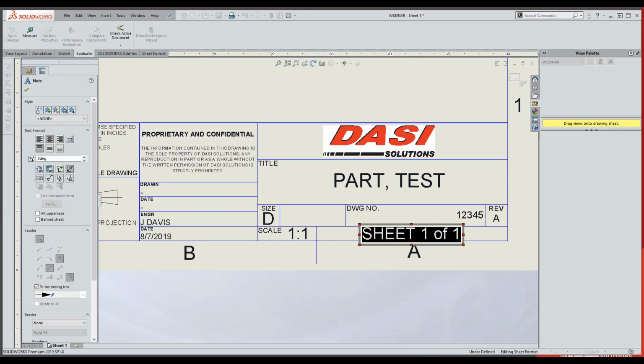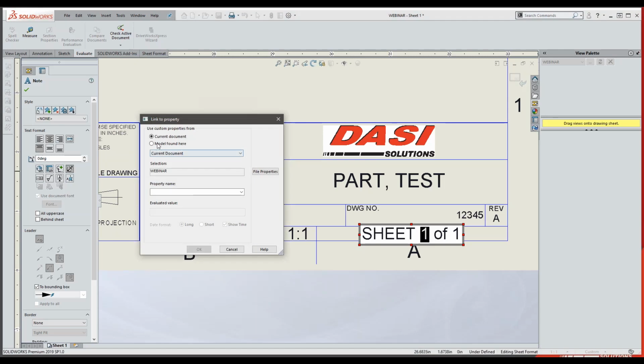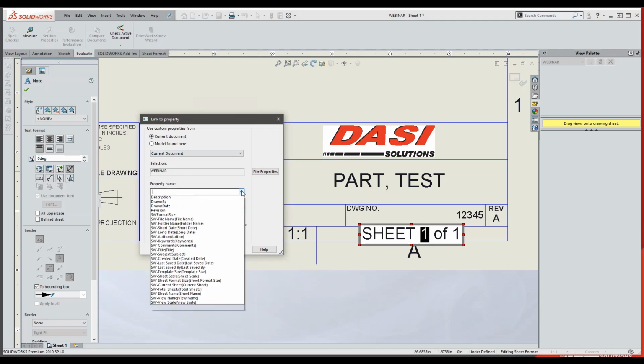These are not tied to the custom property itself, but if I select it under the current document, I get some of these with the SW in front of them, which are some of those pre-populated ones. In this case, we're looking at current sheet, so that is sheet 1 of 1. So I selected SW-current sheet to populate that. For the second one there, that one is total sheets. So as I add sheets to the drawing, that automatically adds up.